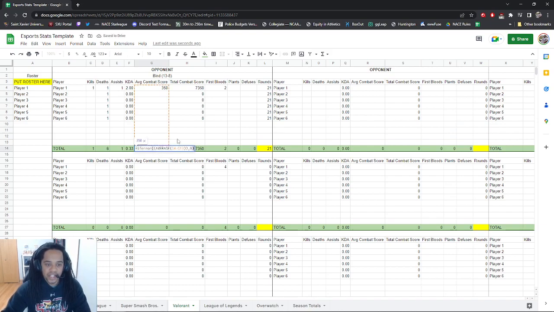So the average down here, because this is an average formula, comes out correct. Long story short, put your roster in here, kills, deaths, assists, average combat score, fill out these, and then this yellow box right here, I put it in yellow on purpose just to remind you.